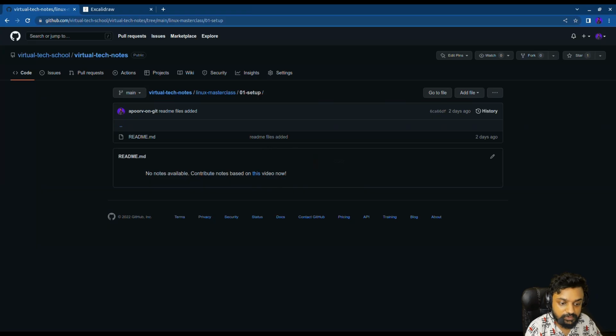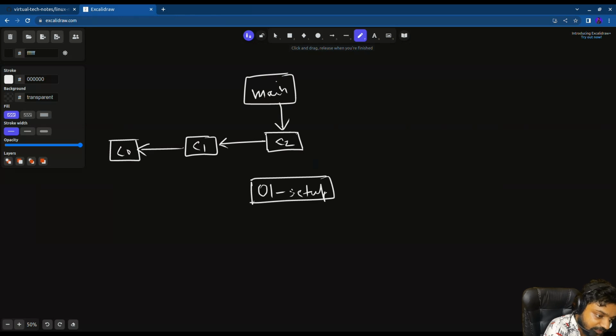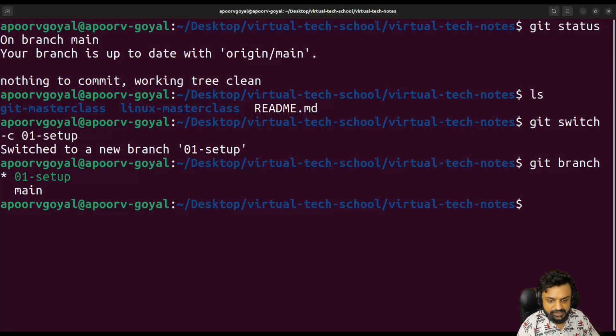So now if I go to this diagram here, what exactly happened in this diagram right now? What happened was that I created a new branch, 01 setup. We created this new branch, and now this branch is also pointing towards C2, right? This is what happened. Now let's say that I make some changes in the branch. I know that my 01 setup branch is already active, right?